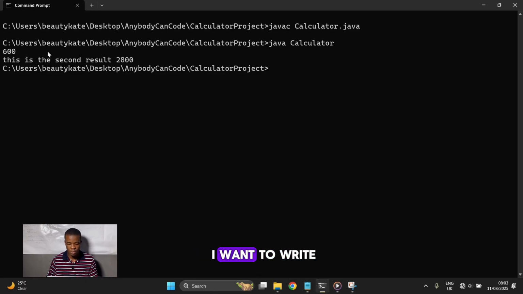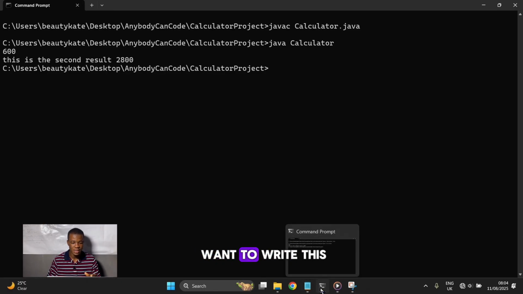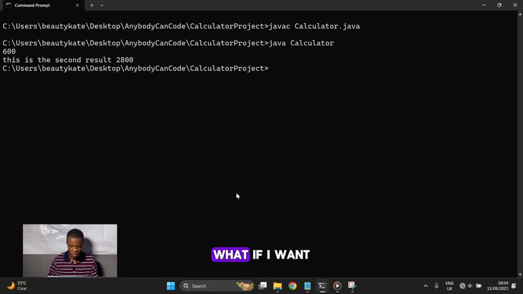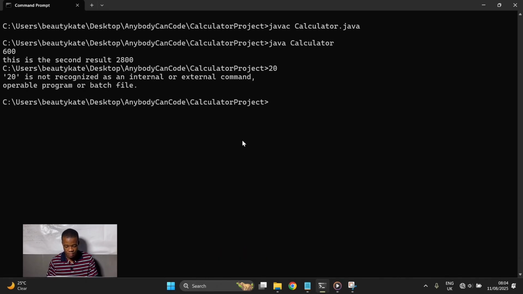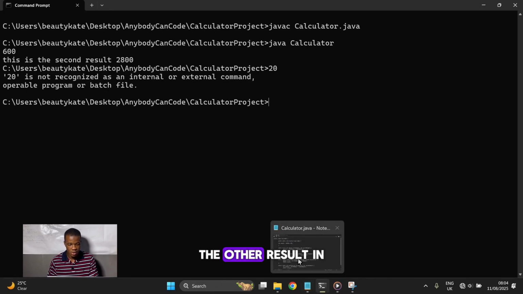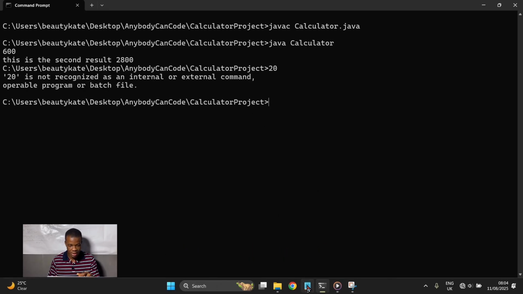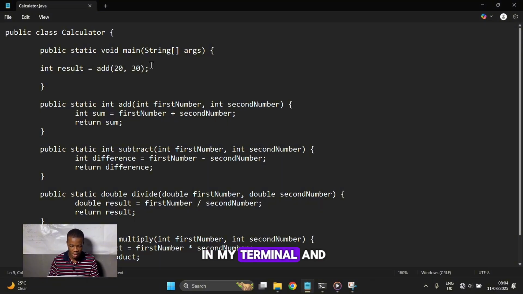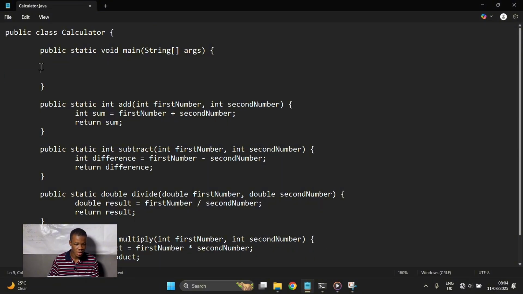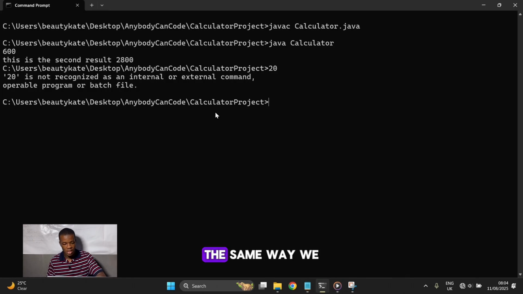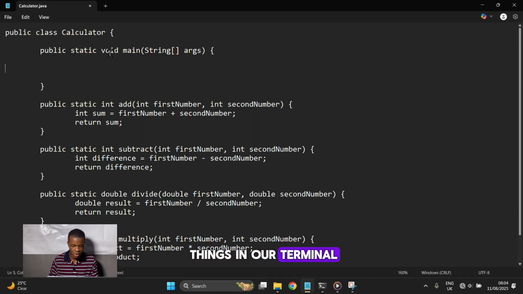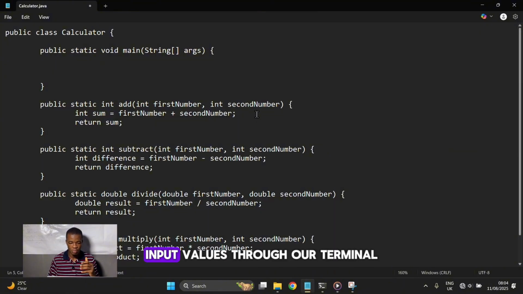Think about, what if I want to write this in my terminal? What if I want a situation where I can write the 20, and I can write the other number in my terminal, that's the 30. Now the two numbers, I can input them in my terminal, and I'm going to receive a result now. So the same way we are able to output things in our terminal, now Java itself provides a way for us to input values through our terminal. So how do we collect user values now?